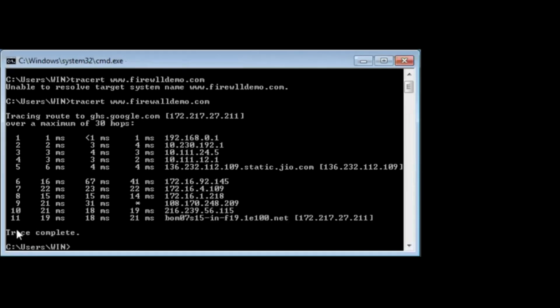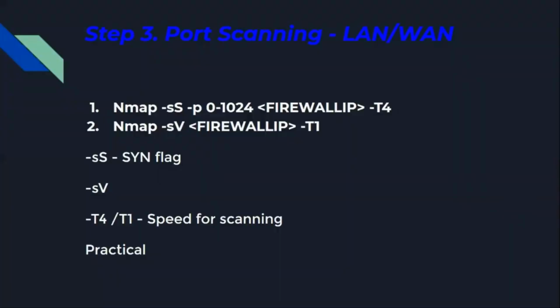So now traceroute is complete. To reach our website, we have 10 hops between our system IP address and the destination. So these are all the devices involved in establishing a connection for the process.